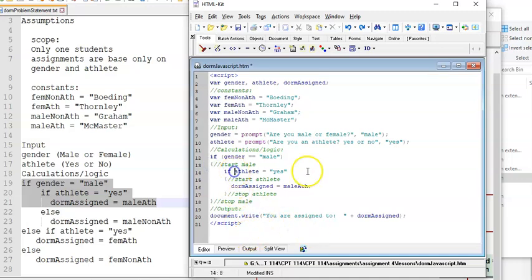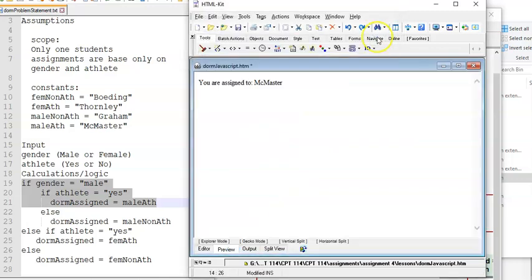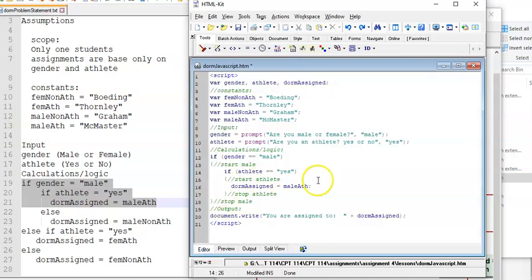And I forgot this also. So we have to put parentheses around for athlete equals yes and make it equal equal yes. Now we can test it. All right, because now I have fixed all the problems I might have had with this. So let's go ahead and preview it, and it's going to do male yes. So it should put McMaster. So preview it. Male, yes, McMaster. All right, so we know that that path is true.